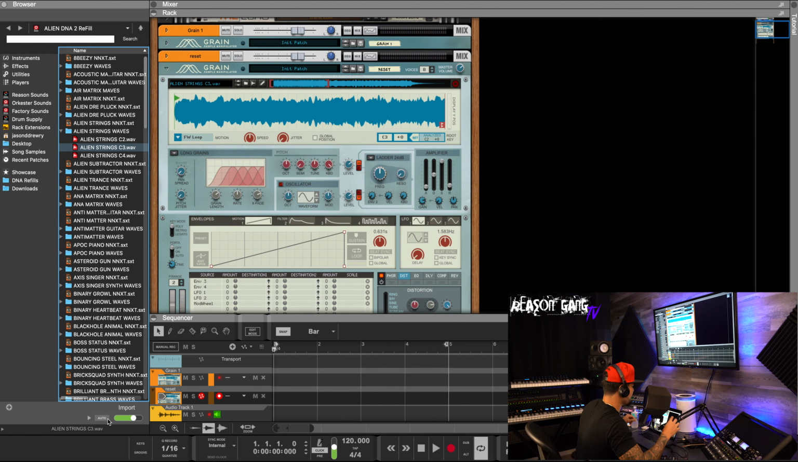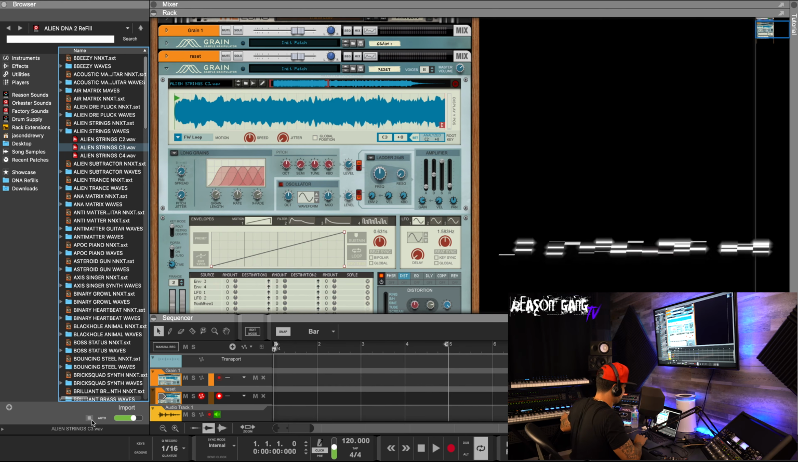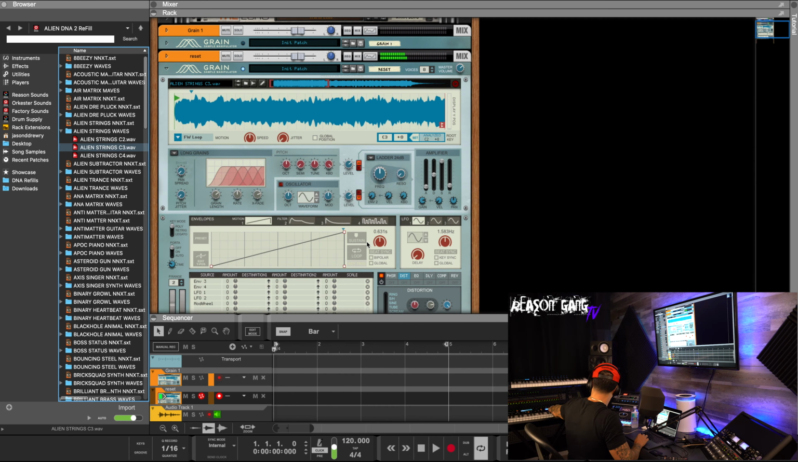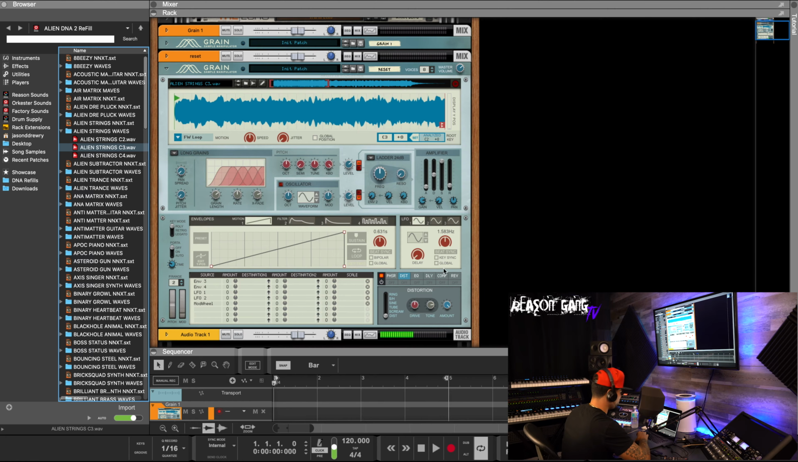Okay, so I went in one of my old refills, the old DNA Labs refills, and it's called Alien 2 DNA, and that's what it sounds like. Now, as soon as we drop it in, it's gonna auto key map everything so it's on tune. So that's our starting point. We just grab any crazy sound and just start from there.